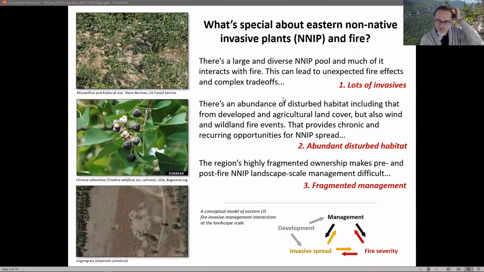So what's special about Eastern non-native invasive plants and fire? So first, this has a massive, massive non-native invasive species pool from over a century of accidental, deliberate introductions. Many of these interact in some way with fire, and their prevalence means that multiple invasives can be of concern in a given local area. And what's interesting is there's often a rich native species diversity here too across the eastern landscape, and that native biodiversity can have an effect on the invasibility of those sites.